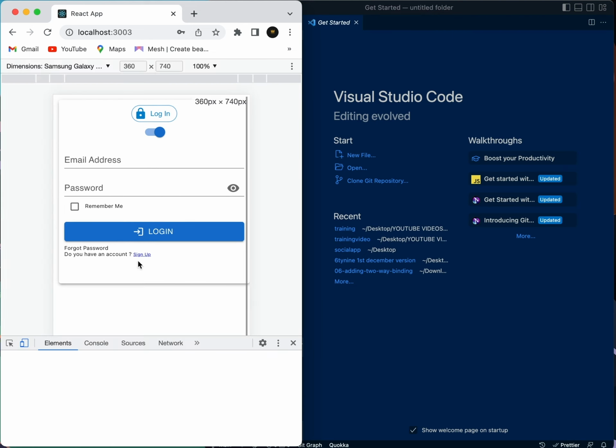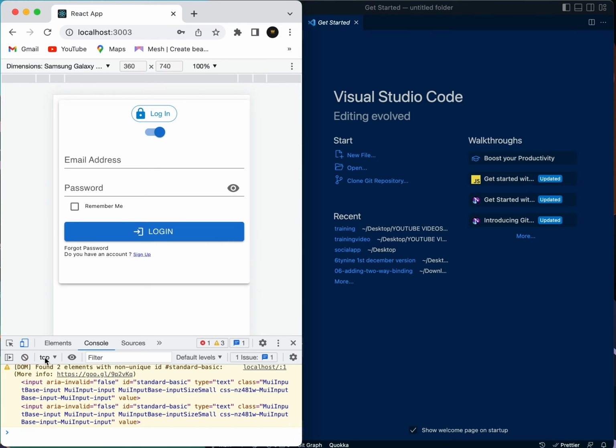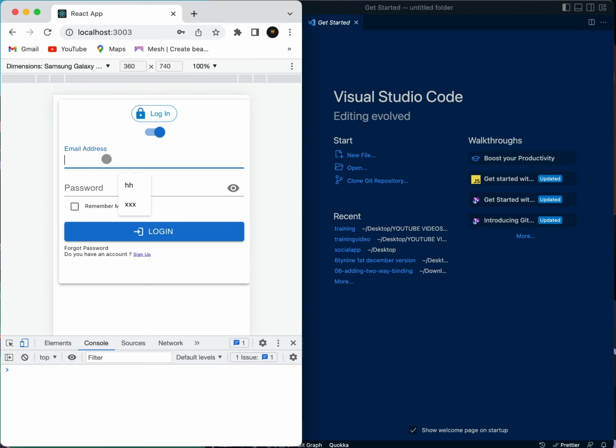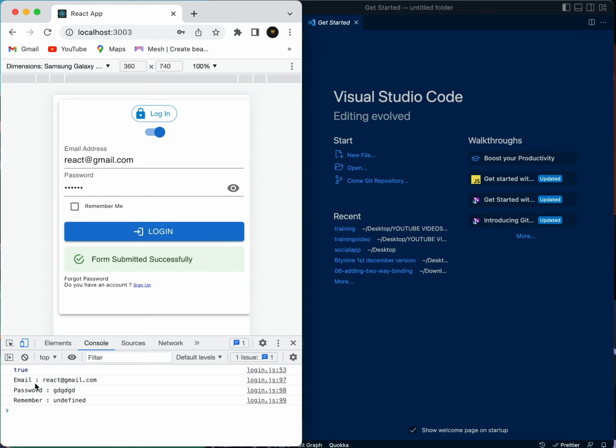user. Let's inspect this to see what happens. For example, in our email address, if we type react@gmail.com and then we type a password and then we say login, you can see here we have email, React, password, this. Now, I remember this is the remember me in case you want the user to be logged in automatically. Here it says undefined.